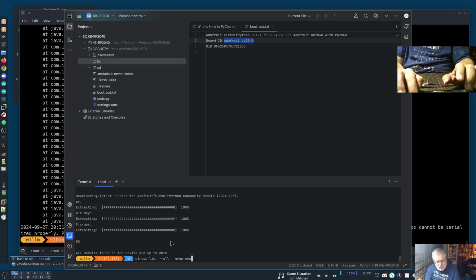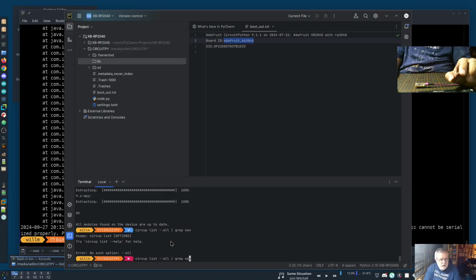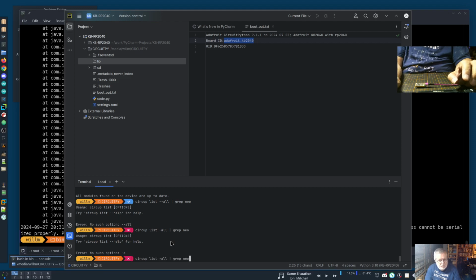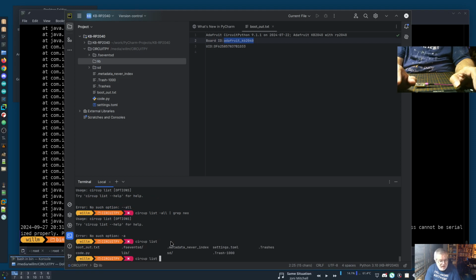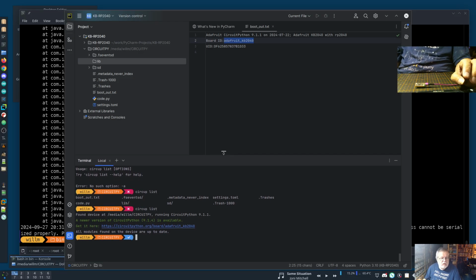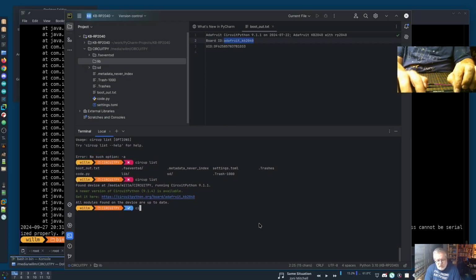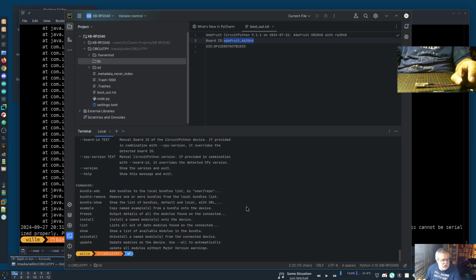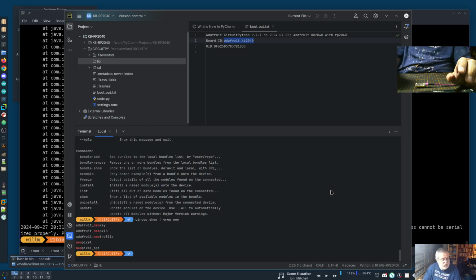See grep for Neo. Did I get it right? No, list all. What was it again? For listing all the modules. So let's see. List out all the modules finally connected. No, show. That's what we want. Not list. Show. Show. Grep Neo. So there's our NeoPixel right there.